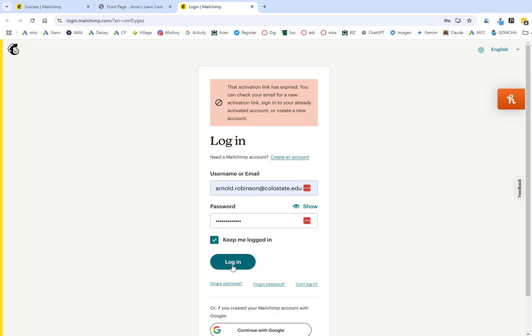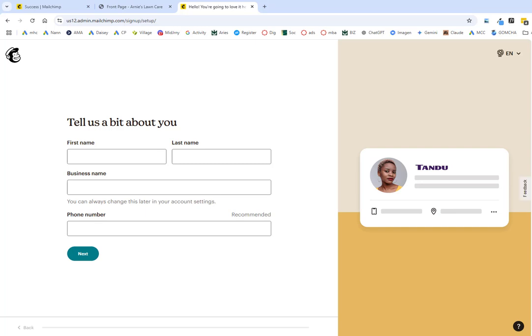I got that weird message, but everything worked. Just had to log straight in. So if you see that message, you can go ahead and ignore that. So this is what MailChimp is going to look like when you first go to it.